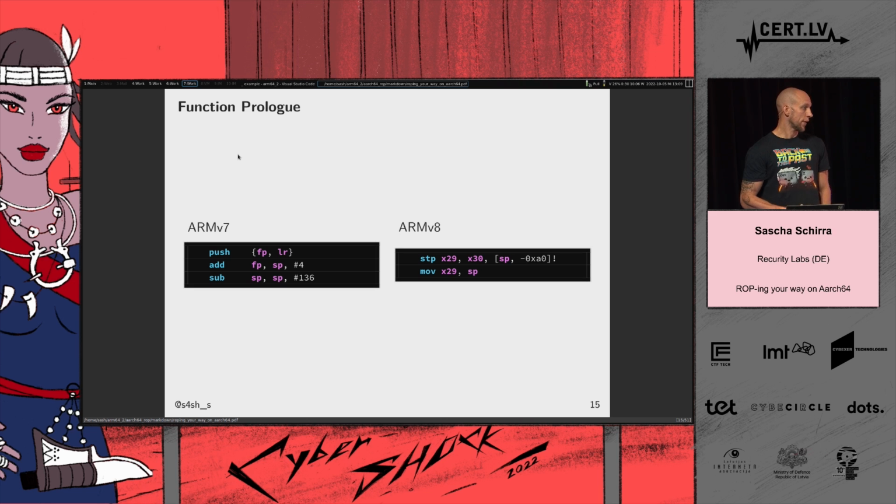Every function has a function prologue and function epilogue, which creates a stack frame, and at the end of the function, destroys the stack frame again. On ARMv7, you will find such a function prologue, which pushes the link register, so the return address, and the frame pointer onto the stack, and then creates the stack frame for the current function.